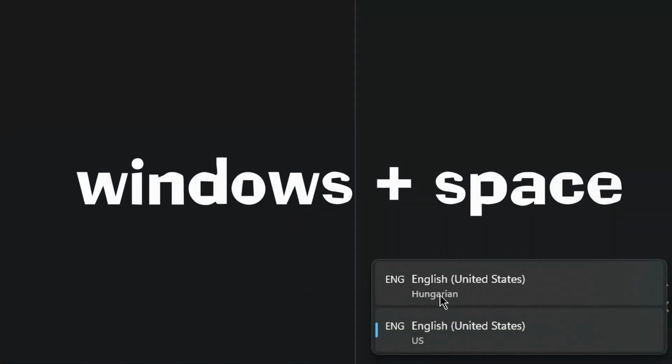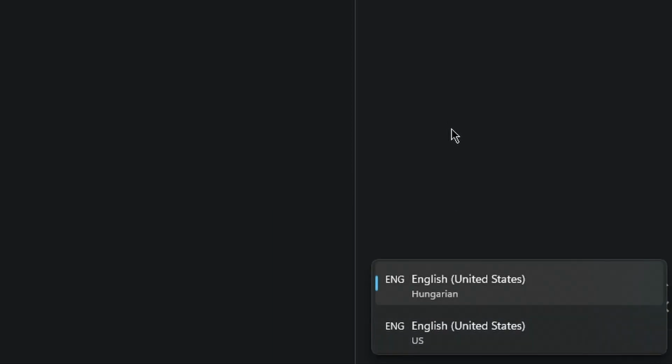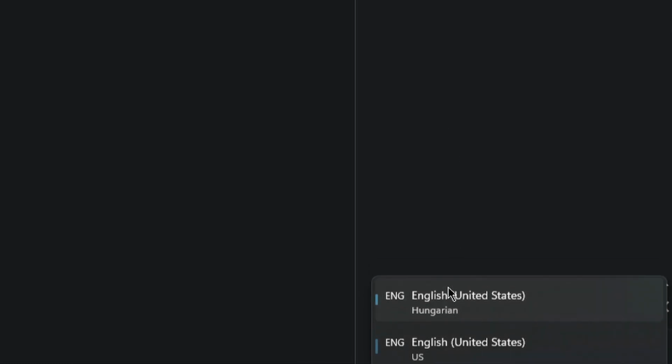Worry not, because by pressing the Windows key plus space, you can easily change between the inputs. Pressing it will show you the active one, and pressing it once again will let you change to the next one, and so on. This shortcut made my universe at years much more bearable.